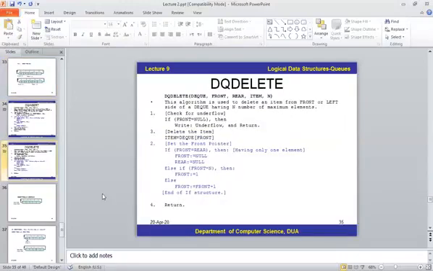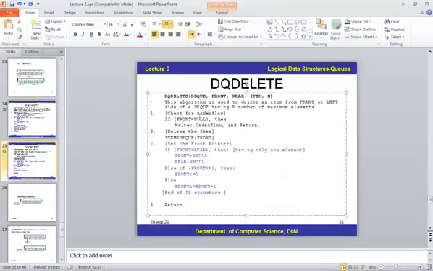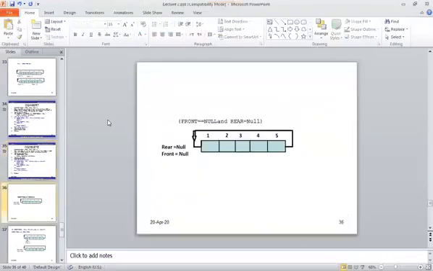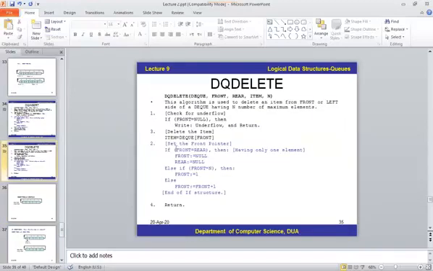For the deletion, we will first check underflow. How can I check? If front is null and rear is null, it means I don't have any value. The queue is empty. So first you need to insert the value, then you can delete it. This situation is known as the underflow.